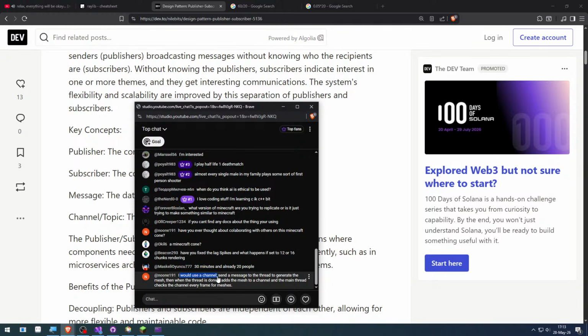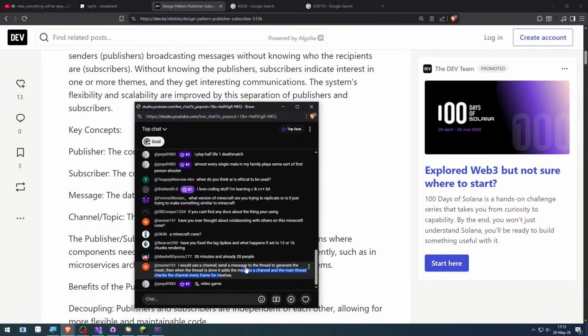Nice. I would use a channel. Send a message to the thread to generate the mesh. Yeah, that's interesting. Then when the thread is done, it adds the mesh to a channel and the main thread checks the channel every frame for meshes. Let me think about that. Oh, but why not let the thread directly edit the data? Why not do it like that instead of waiting for a response and then the main thread having to use that mesh?